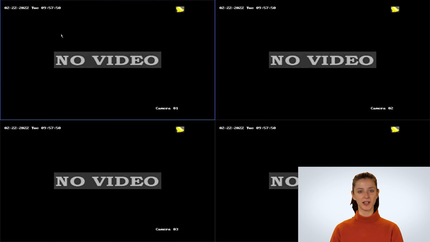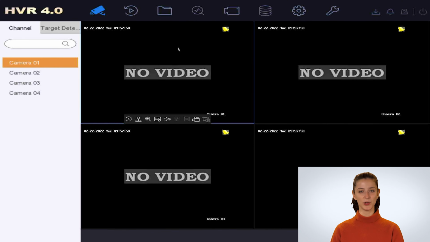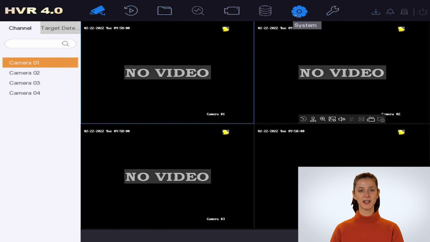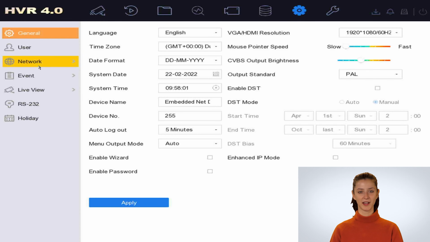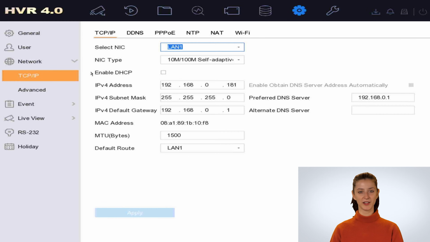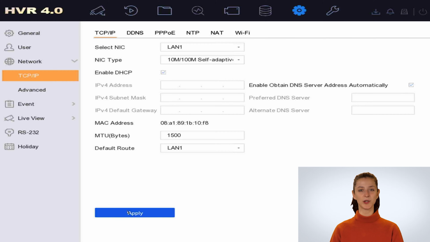Let's go to the DVR to see what we need to do. Okay, on the DVR, we need to make sure the DHCP is enabled. To do that, right-click with the mouse to bring up the menu. From the top menu, click on System, and then from the left-hand side menu, click on Network, and tick the DHCP box to make it enabled. If it's already ticked, then you can leave it as it is.